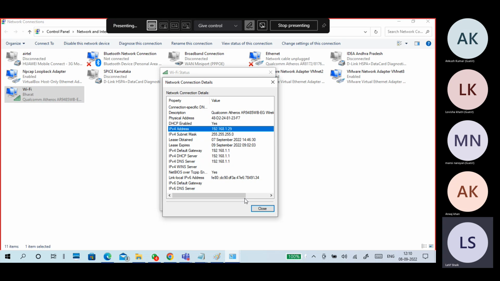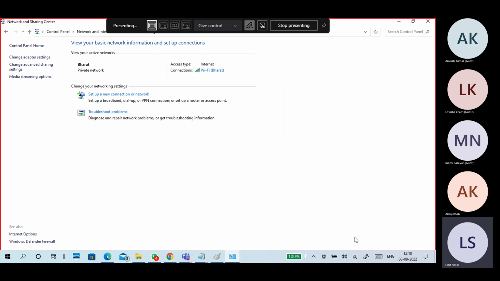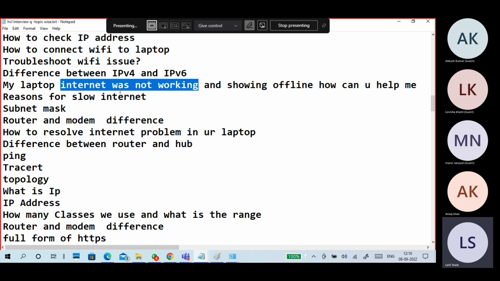Are you getting a proper IP address? If you are using a laptop, it shows this kind of symbol, which means internet access is there. If I'm not getting connected, there is no internet, right? Make sure you are getting internet. Or, as I said, a very easy thing, try to connect to the nearest Wi-Fi router.